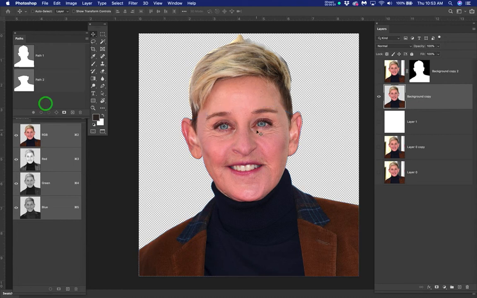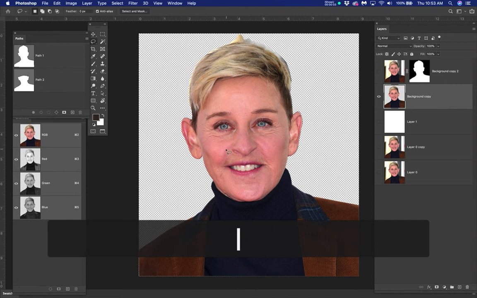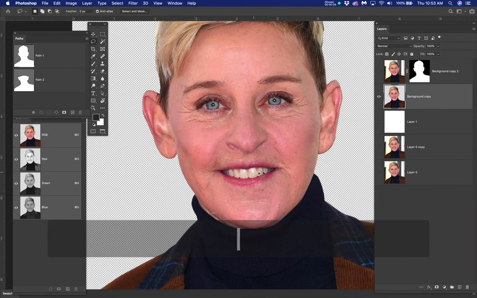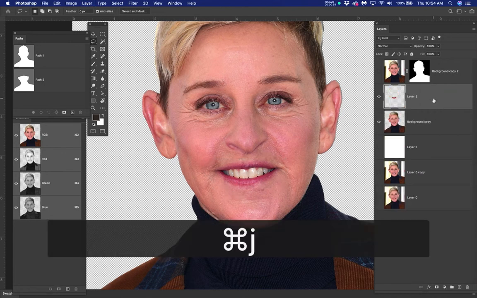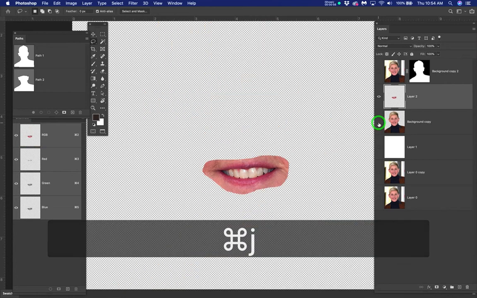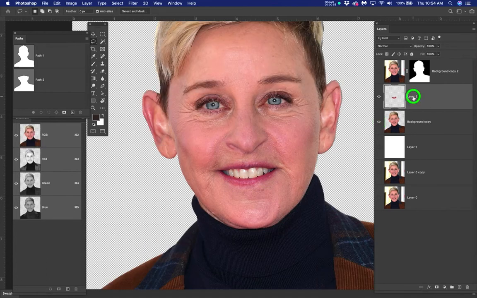Okay, now I'm going to use the lasso tool and I'm going to do a little thing to her mouth and to each eye. Okay, so watch. I'm going to just give about 1/2 inch around the whole mouth, just like this. See that? Now, all I'm going to do is make sure I'm selected on the background copy and hit Command J. Now, look, I have her mouth, right?